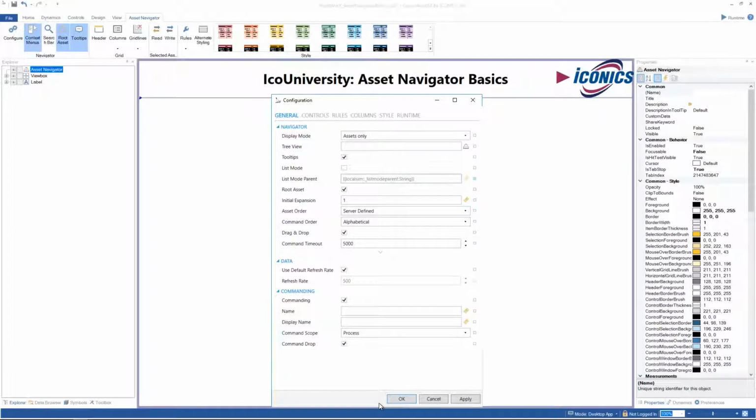Hover the cursor over the properties for a tooltip explaining the property. Notice the buttons to the right of the properties. The buttons open a context menu with further configuration settings. The Data section defines the refresh rate of the Asset Navigator. The Commanding category is where the user configures the Asset Navigator to receive commands from other controls in the display.